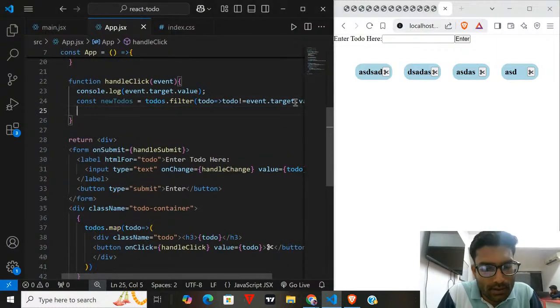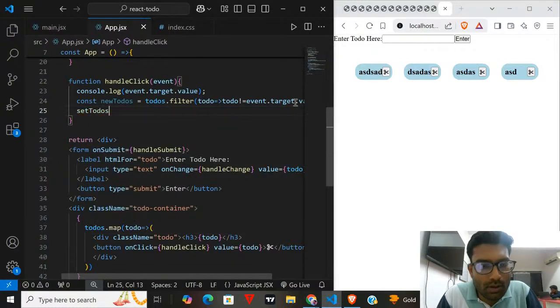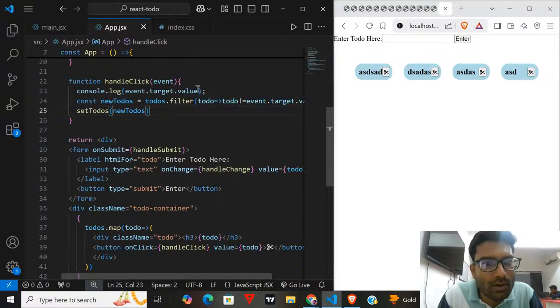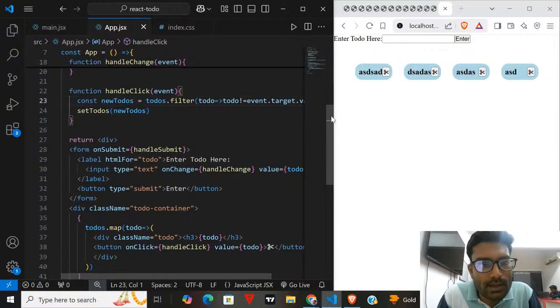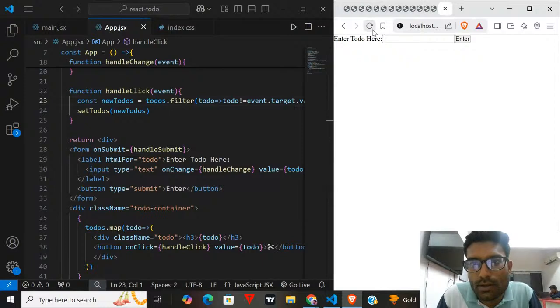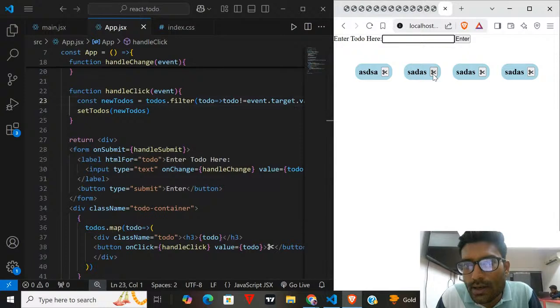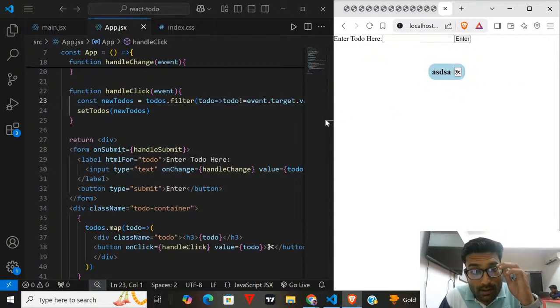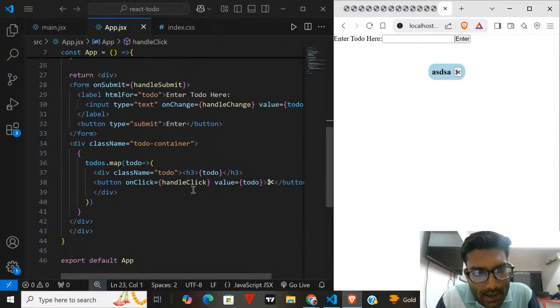Let us set todos to newTodos. Okay, let us delete this, and now let us check, do we get deleted? Let us delete this one. So you can see three todos are deleted, right? Because they have the same value. Like I have A, then A. If I click a single A, it will delete all these A's. So this is one bug inside our code.